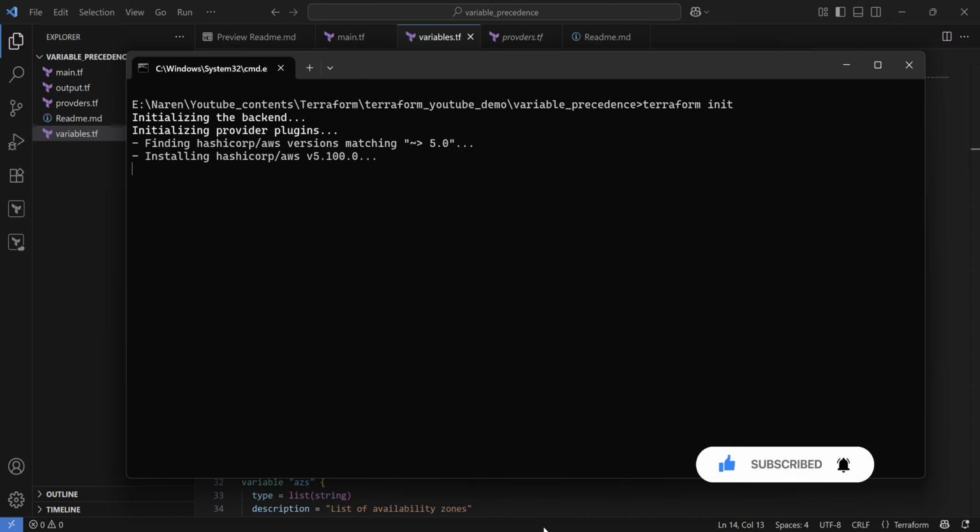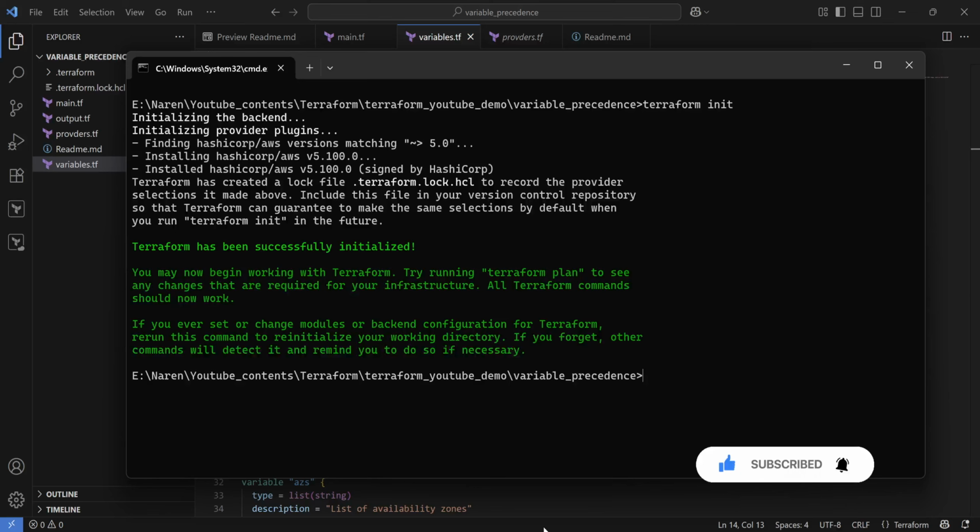There are multiple options for the backend. You can use an S3 bucket or any other cloud provider, and then it will download the provider plugin. In this case we are using HashiCorp AWS, and the version is 5.100.0. So the init command has been successfully done.